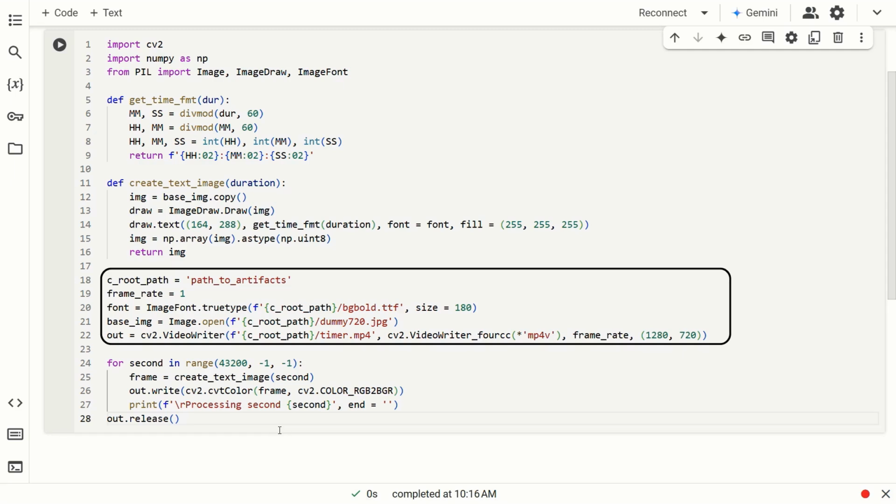Let us choose MP4 as the format of the countdown timer video. So, the encoding, or video writer fourcc parameter, is supplied with 4 characters, M, P, 4 and V. The asterisk before the string MP4V does the job of expanding a string of 4 characters into 4 individual strings.